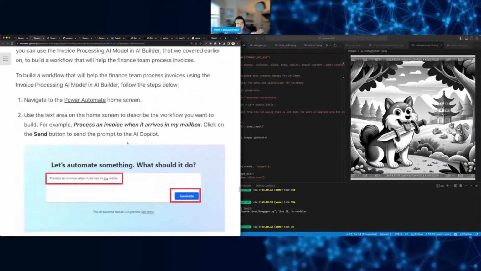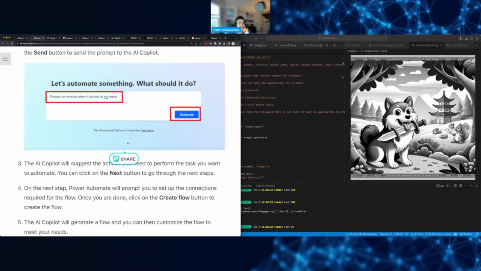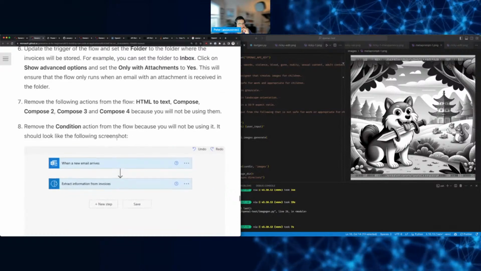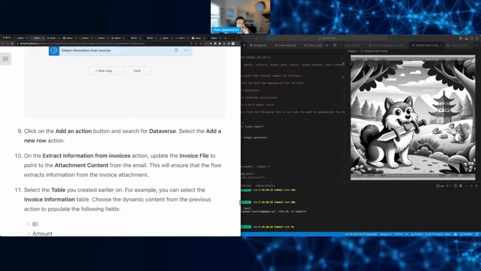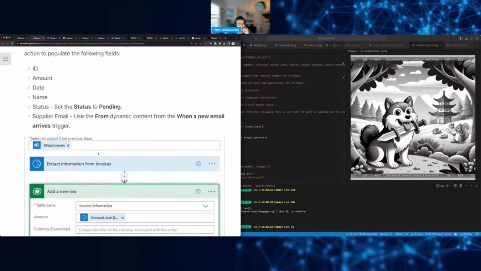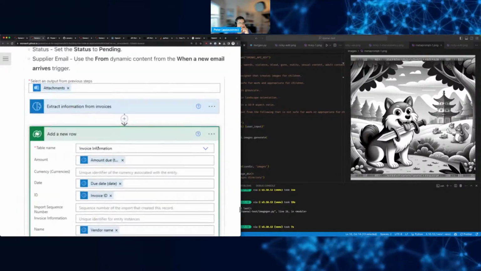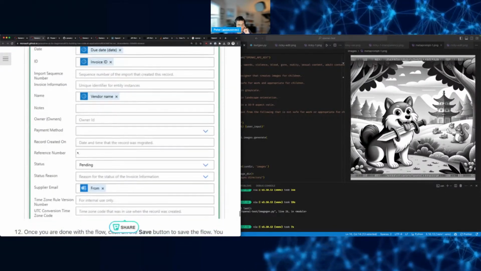Invoice process. There's a lot of stuff here. Okay, process an invoice when it arrives in my mailbox, my inbox. Okay. Extract information. All right, yeah. So instead of writing code, you point and click, and you say do this, do that. It looks like, what's that? Zapier, right? Similar flow thing.